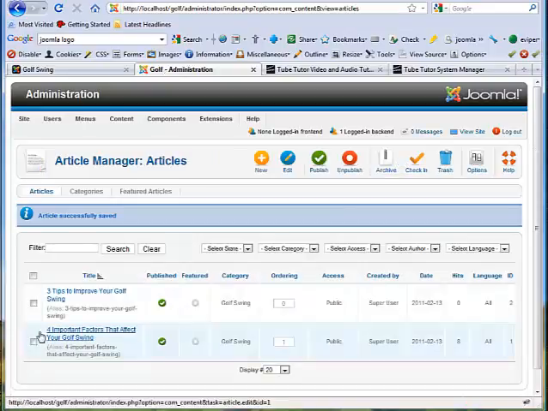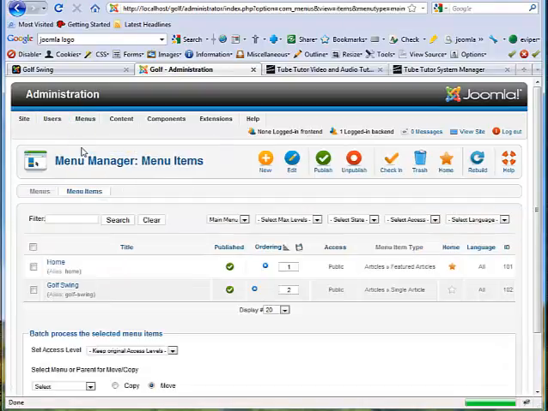And as you can see here, I have 2 articles now inside of the category called golf swing. I'm now going to link to the actual golf swing folder. So I go to menu and main menu. Now the last time I just linked to one single article in that. And this time I'm going to link to an actual category.